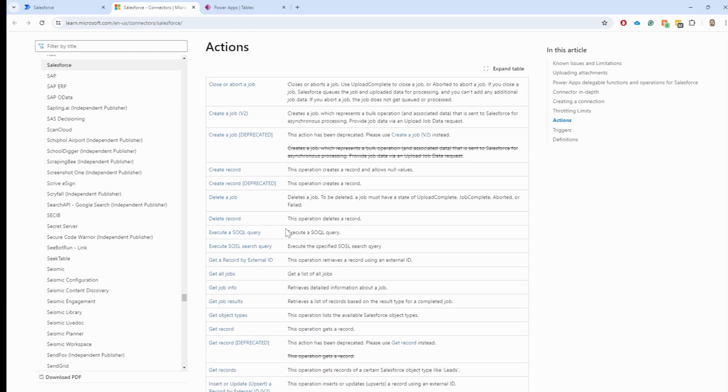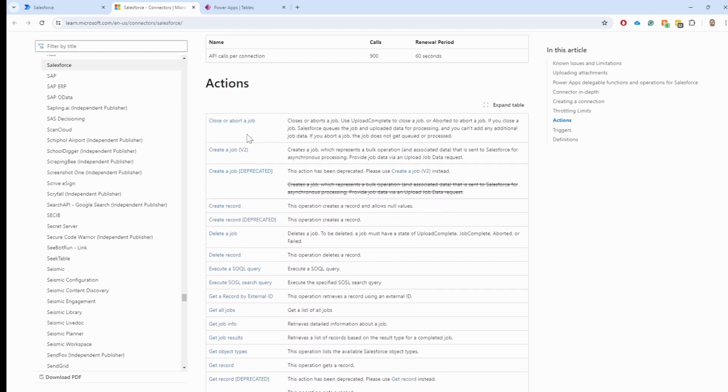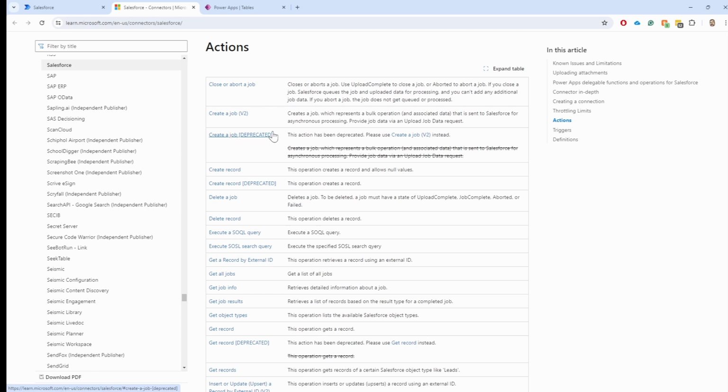So we saw the triggers before. So here are the various actions. Here are the various things that the Salesforce connector can do as part of the actions after the trigger. So you can close it, post a job, create a job. If certain connections or certain actions are deprecated, you'll see deprecated next to it.